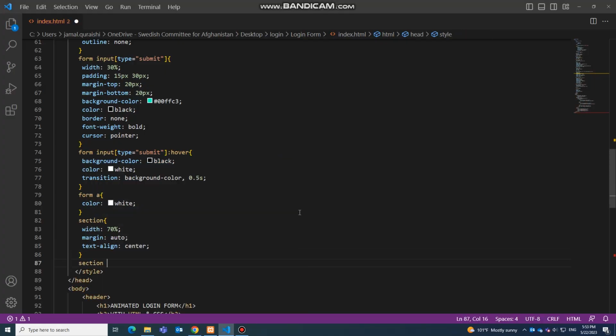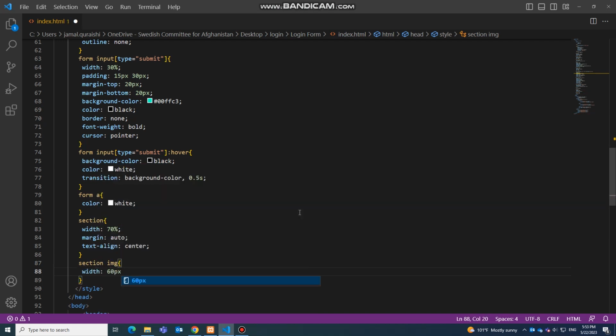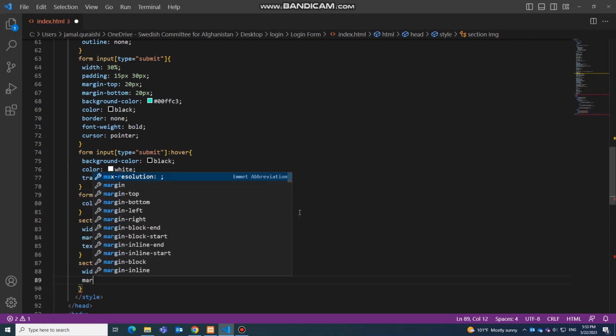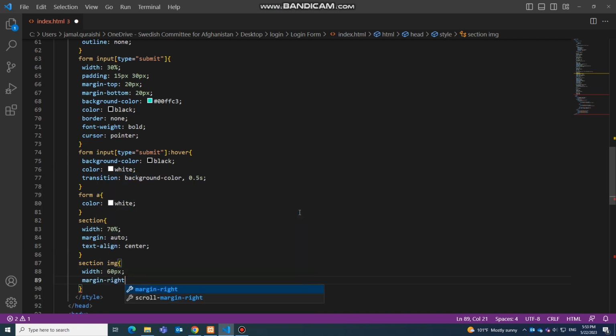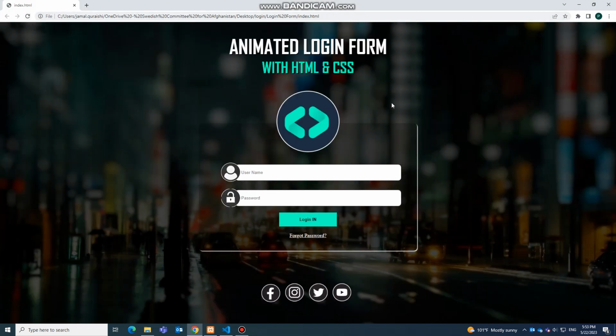And the next thing we are going to add is section, and inside section we are going to select our images, and for each image we are going to add a width. Now the width for them is going to be 60 pixels, and we are also going to add some margin from the right side. So margin-right is equal to 10 pixels. So here it is, dear friends. As you can see, we have successfully designed our login page using HTML and CSS.